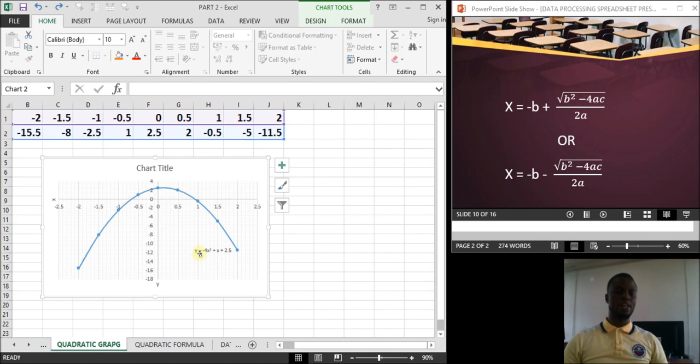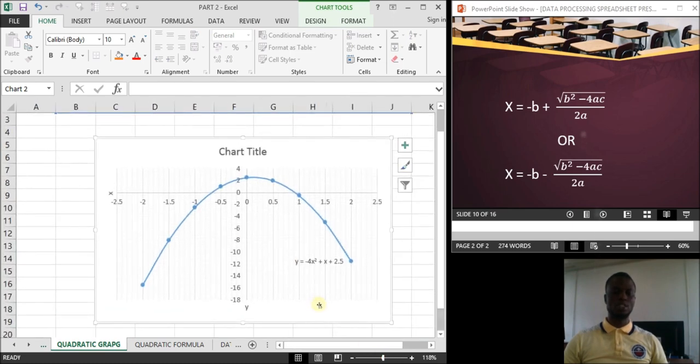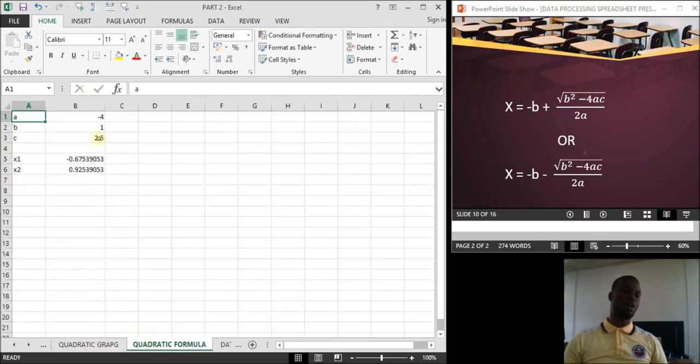a here, let me increase that. A here is minus 4, b is 1 and c is 2.5. So that's exactly what we have here. Bring out the coefficients. And when you do that, you simply put your first value of x and your second value of x. Now, enter this formula in the formula bar, equal to minus B2. Why are you saying B2? B2 is because B here is located on B.